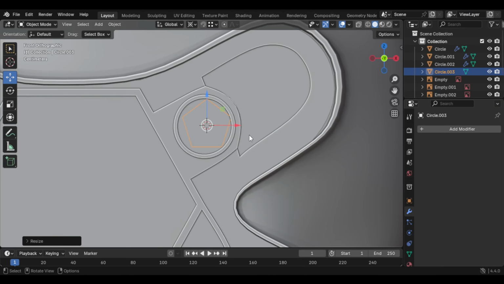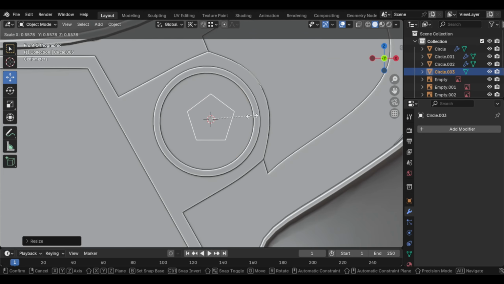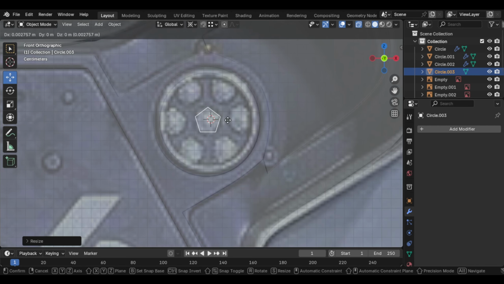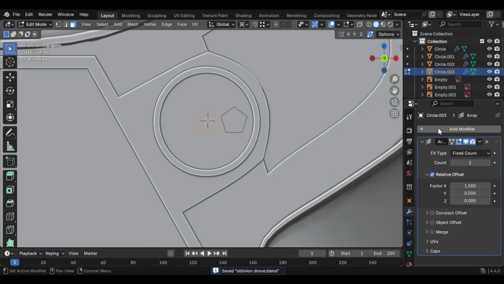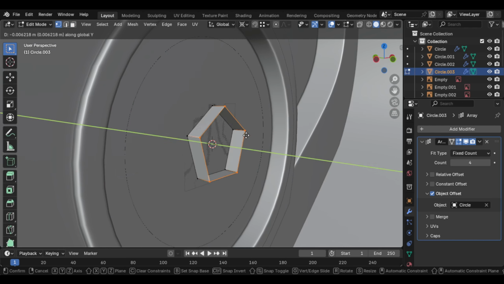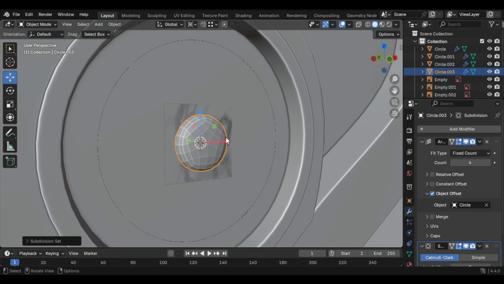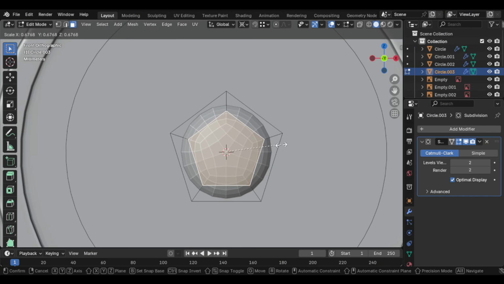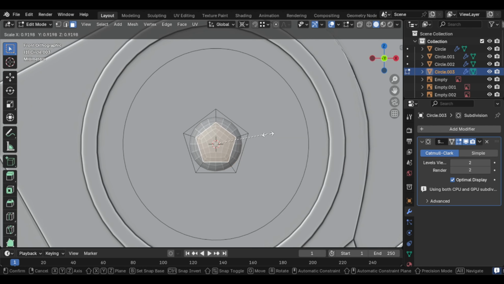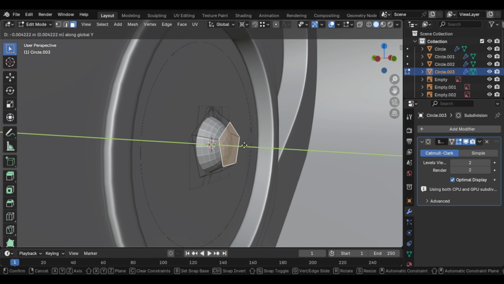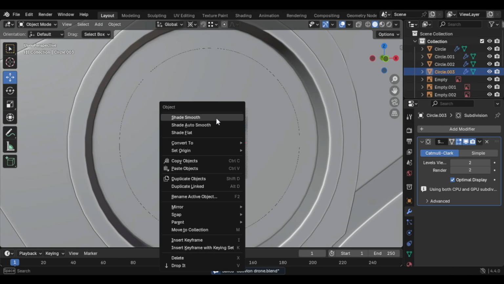We can add a circle with 5 vertices and fill this face. And let's add an array modifier and we can give this some thickness, so extruding it and bringing it out on the y-axis and also filling this face. Ctrl 2 to give it a subdivision and we can scale this inner face down. And also bringing it out a bit so that we have a round shape and shading it smooth.